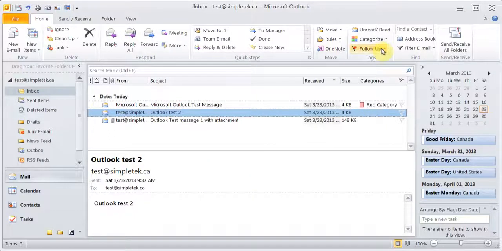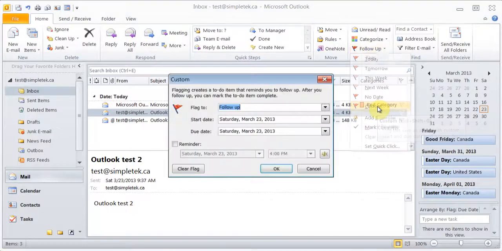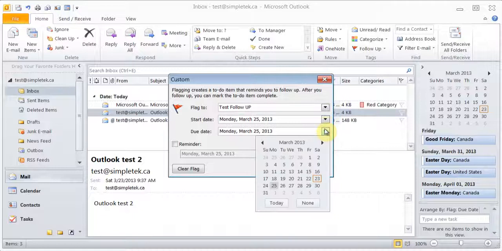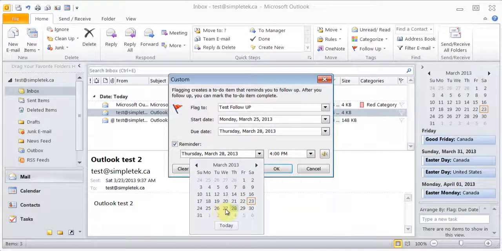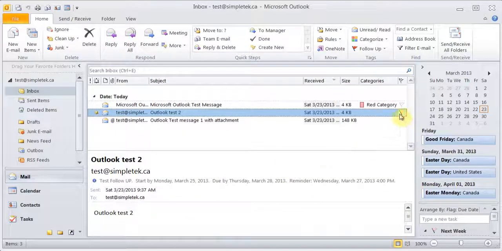Or if I click on this follow up button, follow up means that you will get a reminder letting you know that you need to follow up with this person. So I can say follow up tomorrow, next week, or I can even do a custom, and I can type the follow-up reason, and I can say what is the start date for this follow-up, what is the due date for this follow-up, and do you want the reminder. So I can even set a reminder at what time, and I can click OK. So there is the flag added to it.